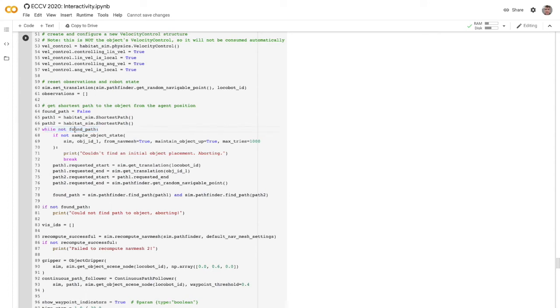Why do we need to do this? It's possible that on this nav mesh, there'll be multiple islands. And if you try and find a path between two islands, you won't be able to find that path. You'll get infinite path lengths. So we need to actually iterate on this until we find valid paths.